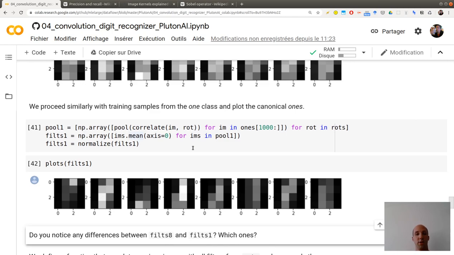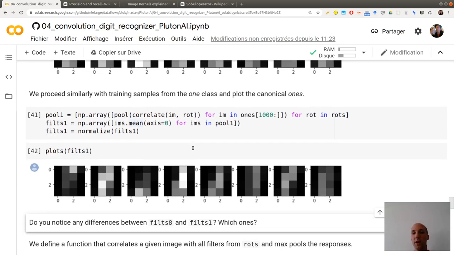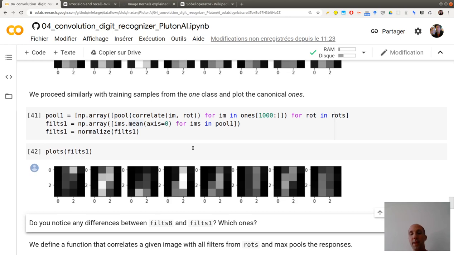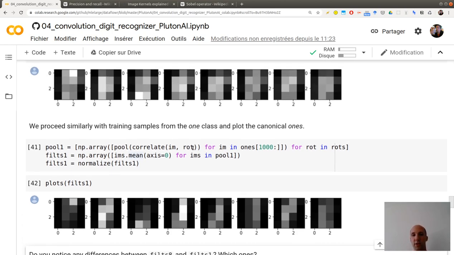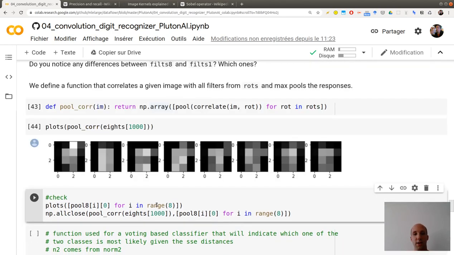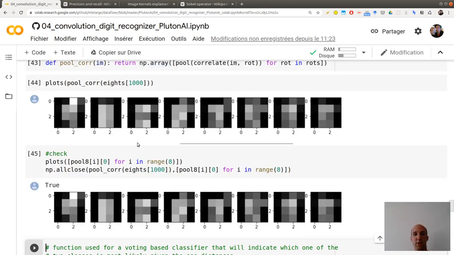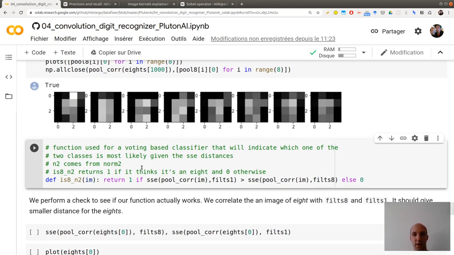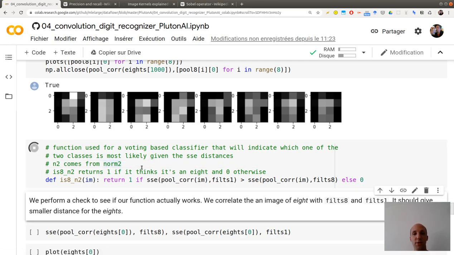Now, one way to do the classification is, given a new image, you apply the same set of filters with max pooling, you obtain a representation of your digit, you compute the distance with respect to this representative 8 and this representative 1, and you choose the closest. This is what I'm doing here. This full cell is computing everything. This is just to check that I'm doing things right. And this is my new classifier.